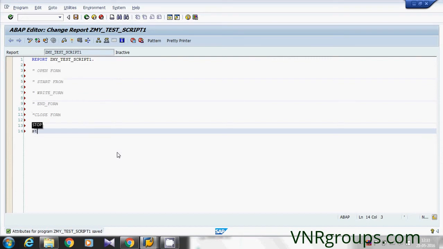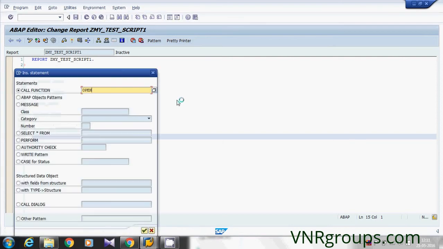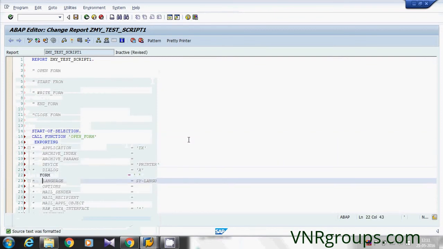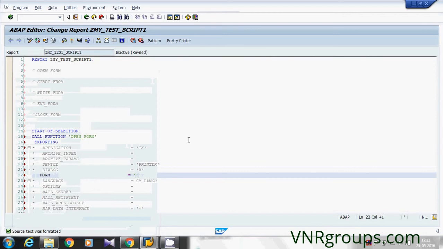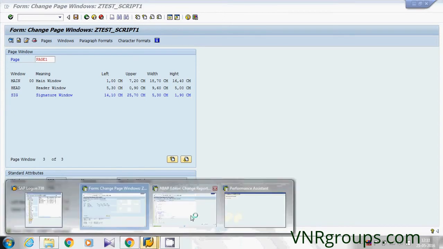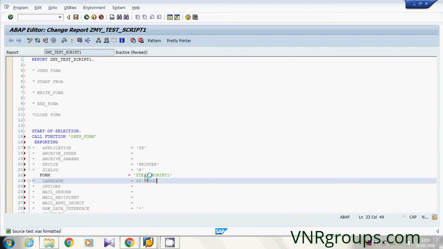I'm simply taking an event start-of-selection and we will call this open form. Click on pattern, open form. Here in the exporting parameter we need to pass the form name. What is it? ZTEST_SCRIPT1. Language by default it will be passing, and dialog is also default.